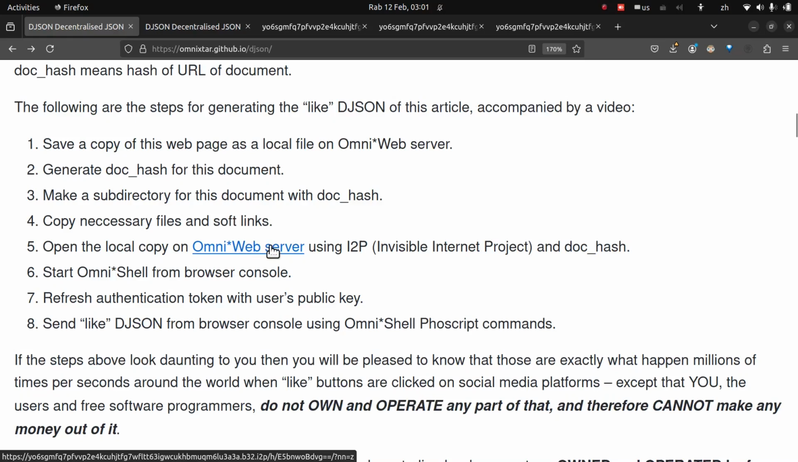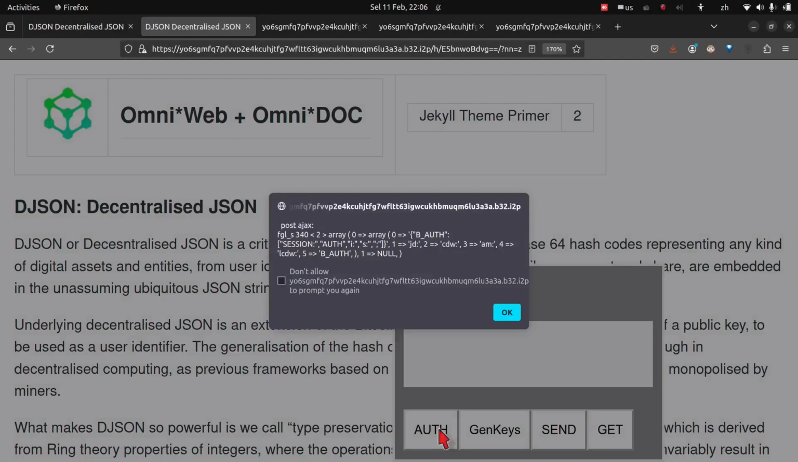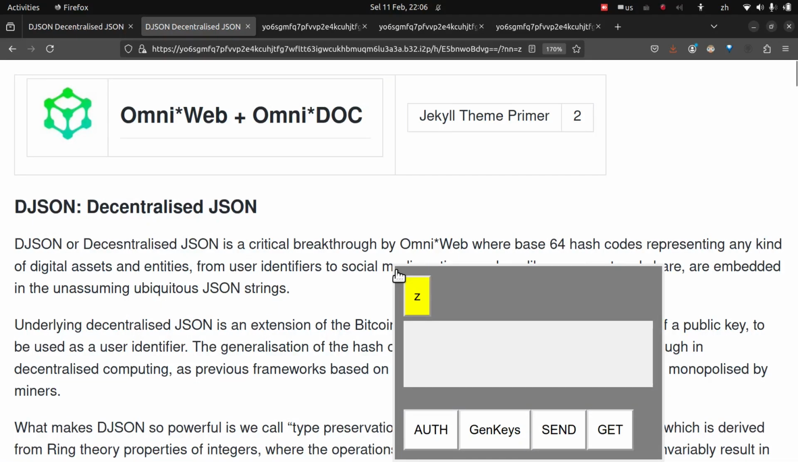This is the most crucial step which differentiates OmniStar Web from conventional websites, where we use RSA or public key cryptography for login and generate the hash of public key as user identifier. Click the button labeled with AUT edge for authentication. An alert window will pop out showing null result, indicating the authentication token needs to be refreshed or regenerated.